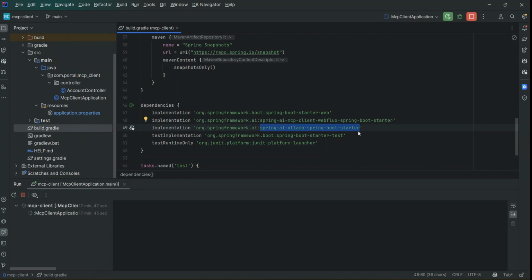This client needs an LLM. You can use any LLM like OpenAI or Claude or anything else. I have used Ollama because I have downloaded Ollama locally, so that's why I am using it. But you can use any LLM. It is up to you. Okay, and that's it.